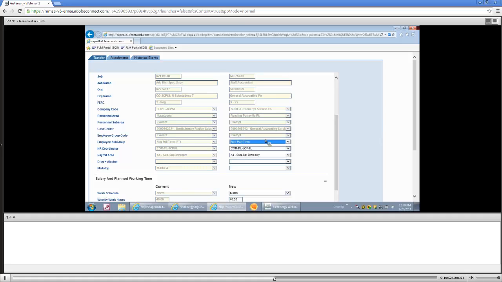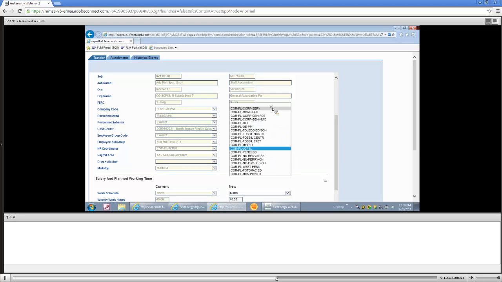HR coordinator, as mentioned, we have over 12 companies. Depending on where the position resides, their HR coordinator has to be identified just so that we get a consistency of which area is more closely responsible for that employee. In this case, she used to be linked to JCP&L. This is a corporate finance position, so I'm going to change her HR coordinator code.